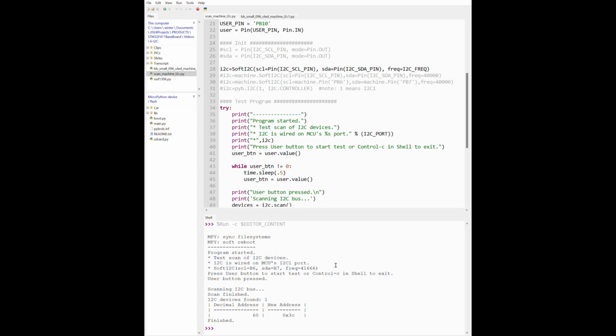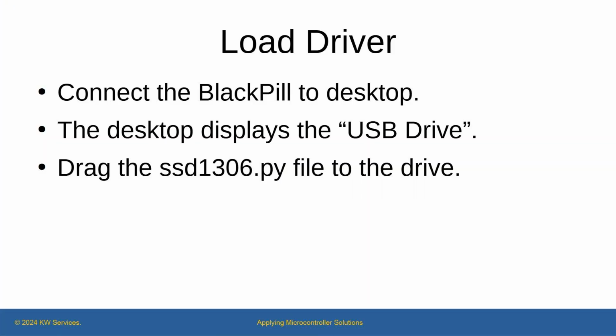Now that we know the OLED is connected properly, let's try it. The first thing we need is to load the graphics driver. Disconnect the black pill from your desktop and reconnect it. When you do that, the desktop opens a USB drive. Drag the SSD1306.py driver file to the drive. This is the graphics driver.